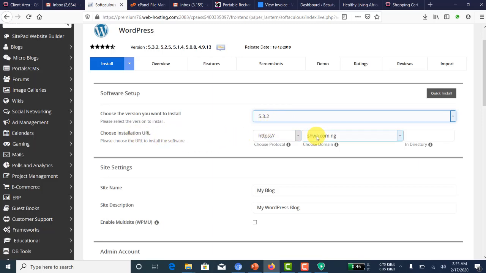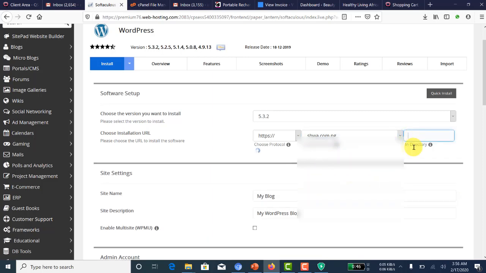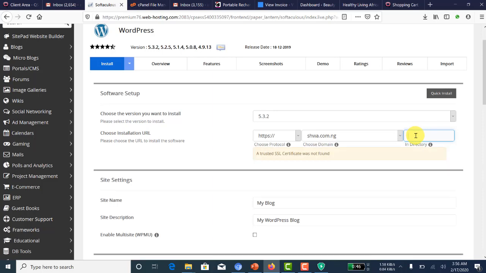Okay, so you're going to see your domain name, the domain name you purchased. You're going to see it here, like the one here, shwa.com.ng. I have a couple of domains on this panel, so you can see others that I have, right? Okay, so you leave it at the domain you've purchased, and inside here you can see the rows in directory. Now what this means is if you want to install your website in a directory, right, you're going to be putting the name of that directory here.